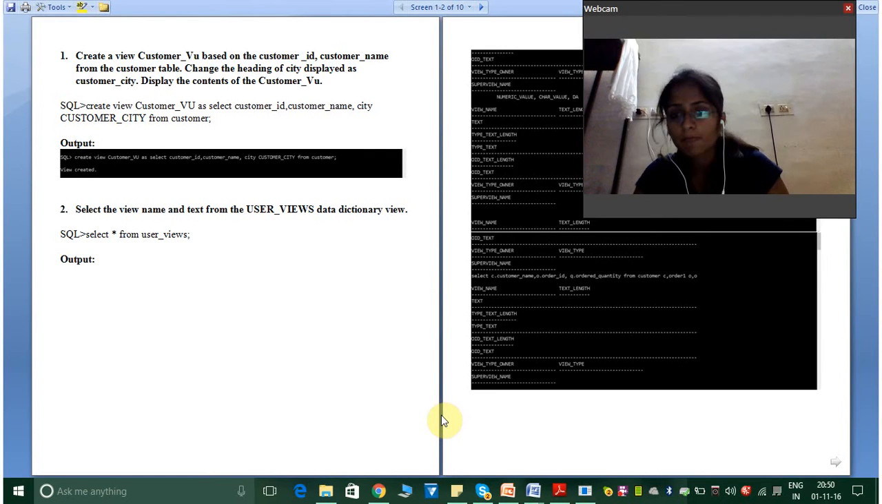Here we have some questions. My first question is create a view. My view name is customer view, and they have some customer ID, customer name from the table customer, and we have to change the heading of the city as customer city and display the view table.